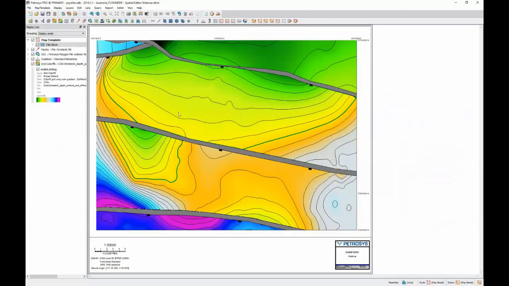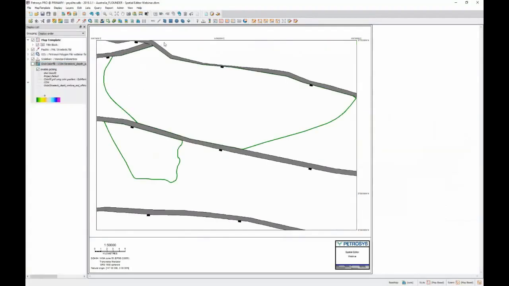So now I'll run through a quick demonstration. Here we have our two fields. I'll just turn off the grid so that you can see the fields. We've got the northern field and the southern field identified between some fault blocks.